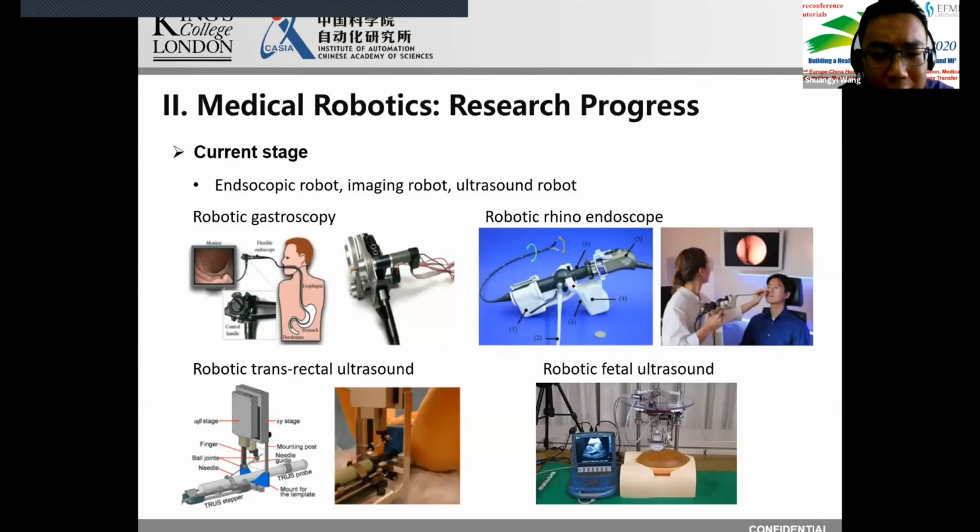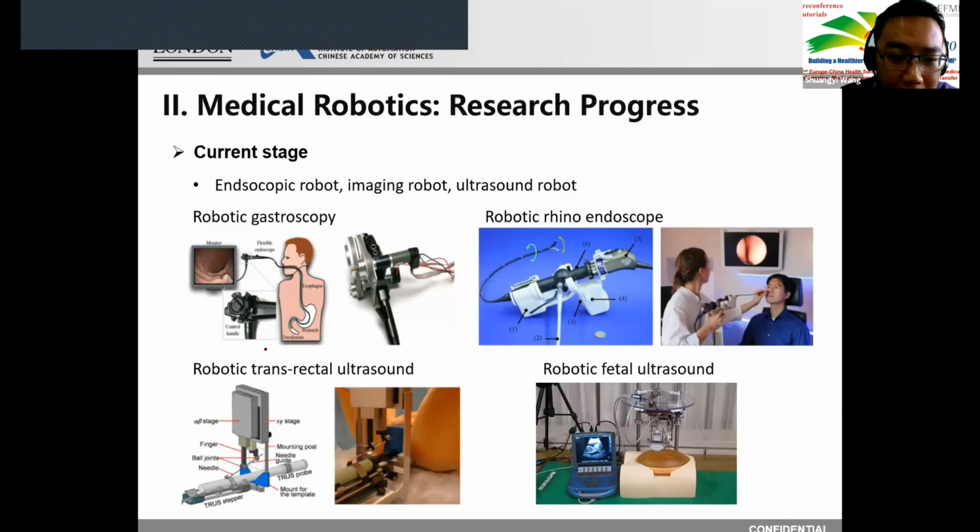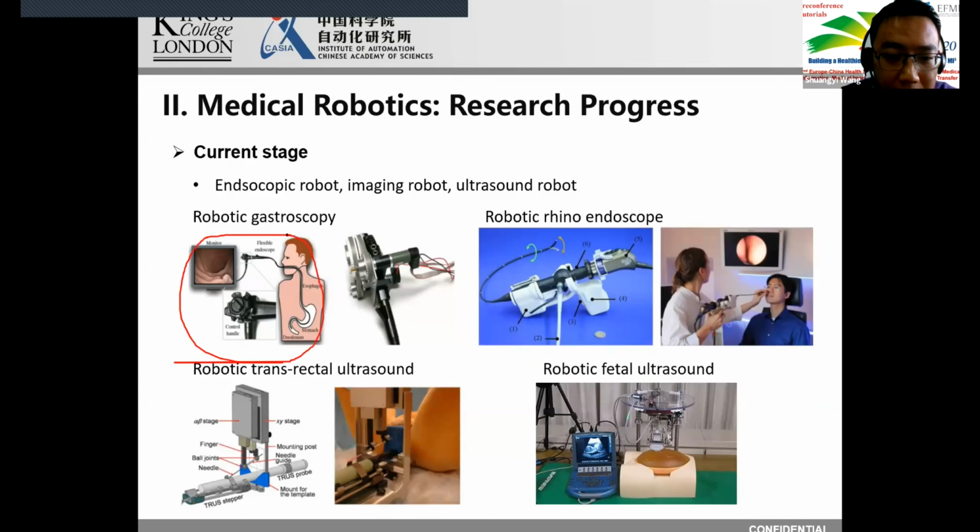And also we have another type of robot, which is mainly the area that I'm working on: endoscopic robots and also imaging robots. Probably the ultrasound robot is one example of that. For example, a gastroscopy device. It was a manually controlled device, and we had some problems with that. For example, you also need training to perform the procedure, and you need two hands to do that. Some of the work uses robotic technology to upgrade the system, so it becomes something you can control with one hand, or even control remotely.